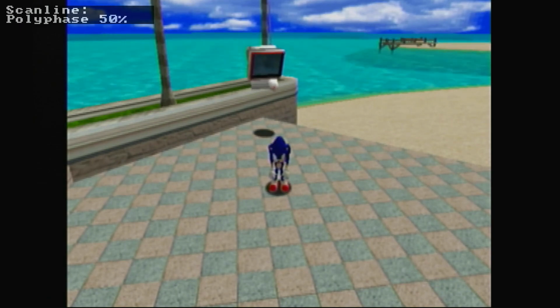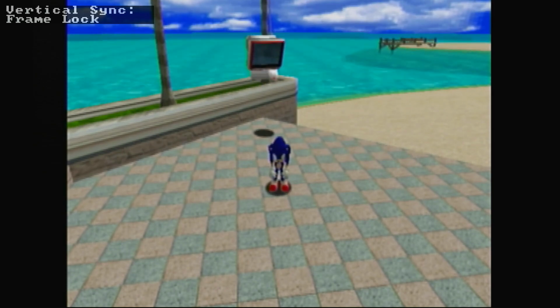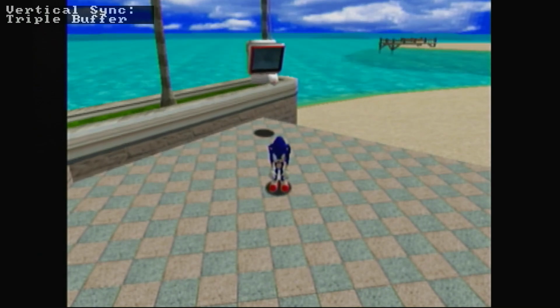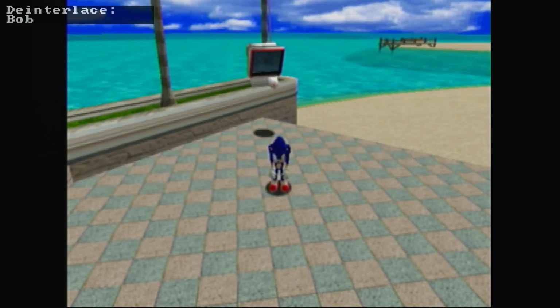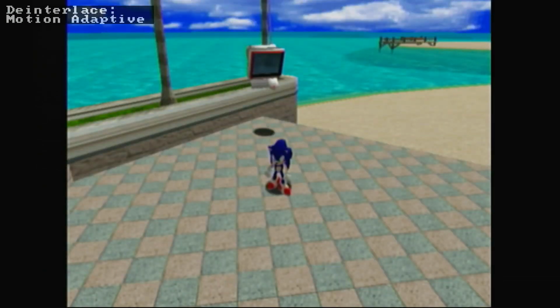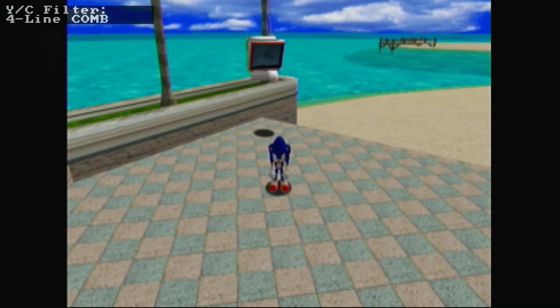Scan lines off, polyphase 50, 90. I'm not seeing scan lines pop up, so I don't know if that's a composite video thing or what's going on with that. Vertical sync is set to frame lock. And here's what it looks like with the triple buffer turned on. Deinterlace is set to Bob. We can go through here: there's Bob deinterlace, linear, CRT simulations, motion adaptive, weave, blend, or again Bob deinterlace.